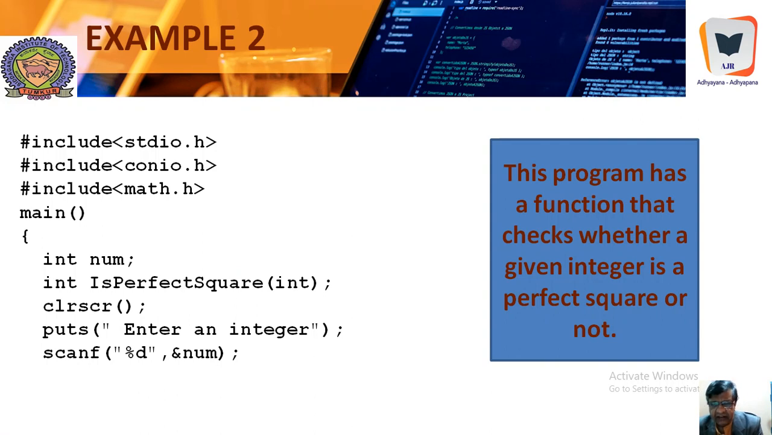On the other hand, if we try for 15, it is going to give us 3 into 3, which gives us 9, because integer arithmetic will lead to truncation. It doesn't give us 3 point something as it should be. Therefore 9 is not 15, so 15 is not a perfect square. So here, num is the variable which will receive the value to check whether this particular number is a perfect square or not.